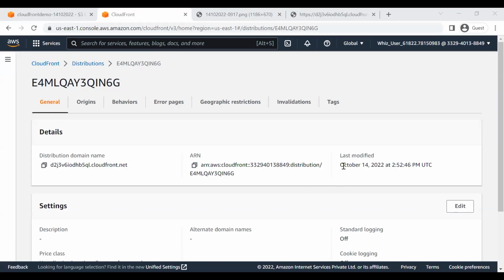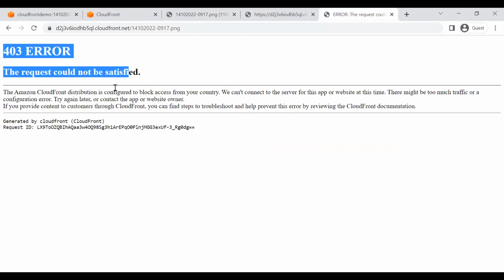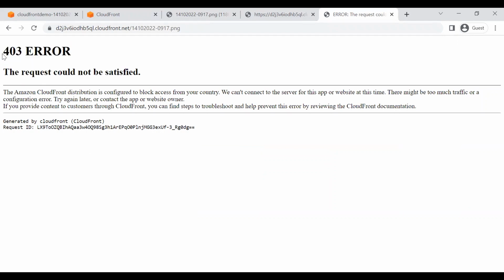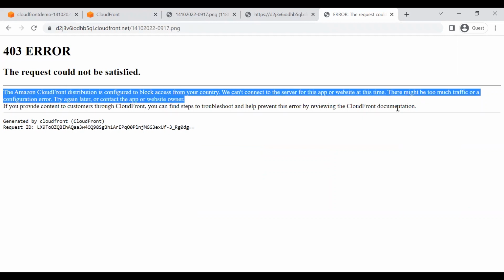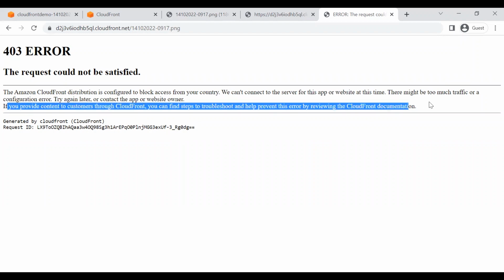Now you can see our deployment has been completed. Now let's see whether I am able to access the site, as I'm in India. Let's try this URL and access it. There you go. I can't access it, and it shows a 403 error, and it says Amazon CloudFront is configured to block access from your country, and we can't connect to the server, and there might be too much traffic.